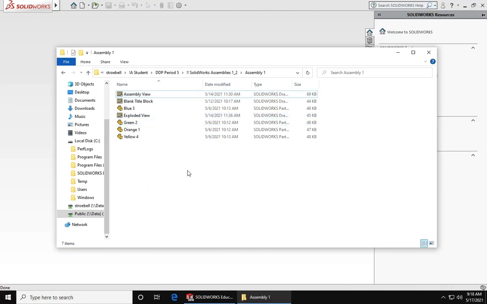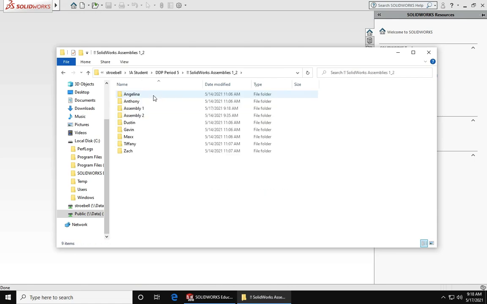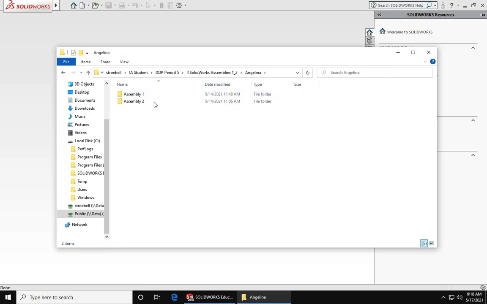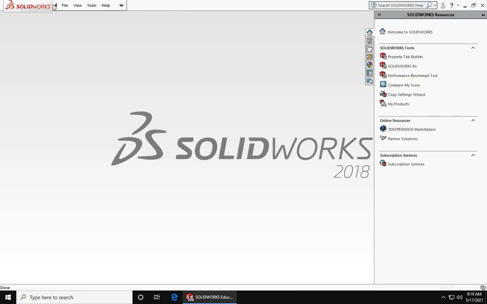We're going to review a few things that we talked about on Friday as far as making an assembly view. So just so all students are aware, in the DDP folder, the newest folder is SolidWorks Assemblies 1_2. And all of you in your folder have two different folders, Assembly 1 and Assembly 2. In that folder, you're going to have all three parts and a blank title block.